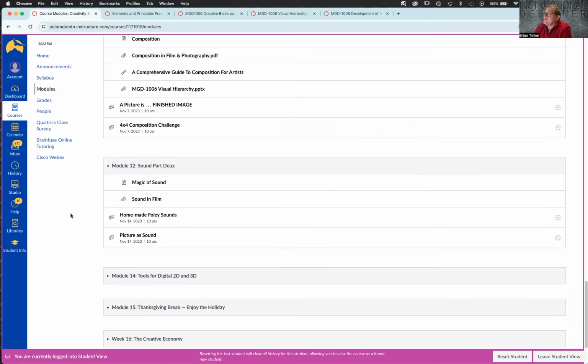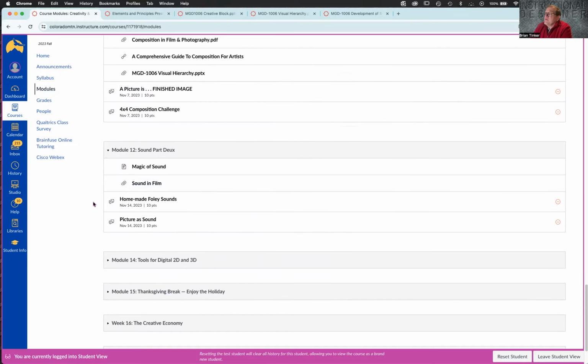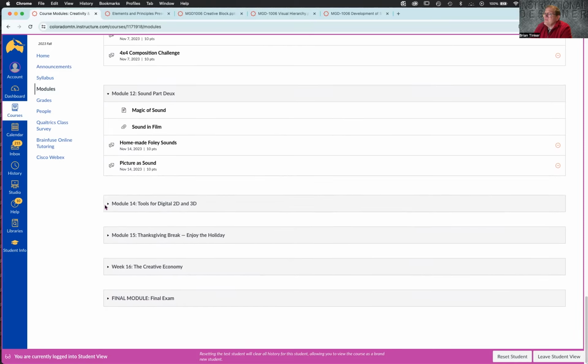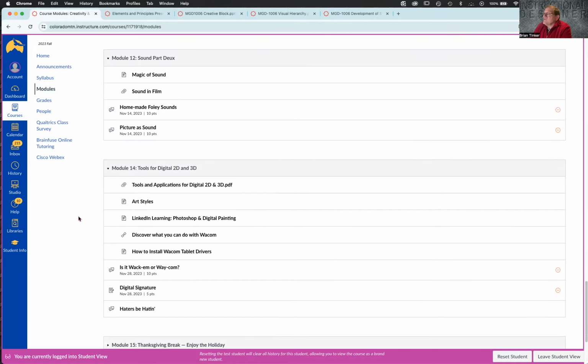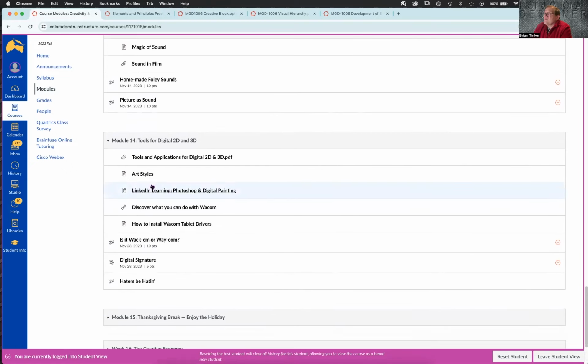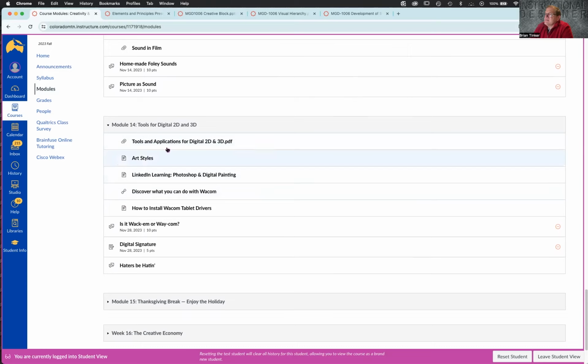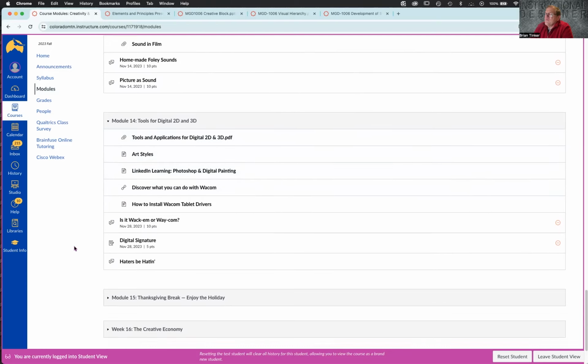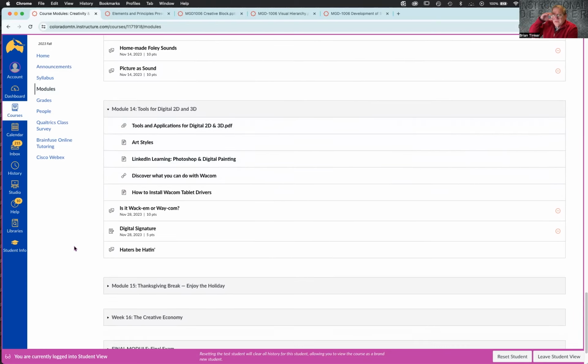Module 12 is more sound. They get to do homemade Foley sounds. The students actually really enjoy this particular assignment. Module 14 talks about the tools and applications for digital 2D and 3D, different art styles. There are some LinkedIn Learning lessons about Photoshop and digital drawing, Wacom tablets. It's all getting them more familiar with what's available to them in the digital realm.